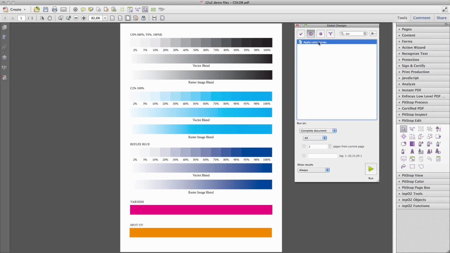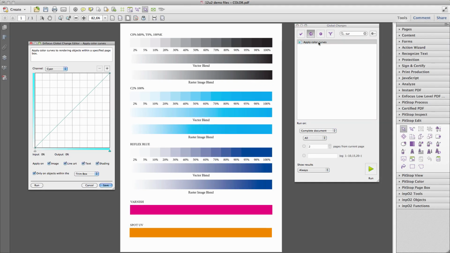In the prepress section of the standard global changes, there is a new global change called Apply Color Curves. It is an extension of the image curve functionality added in PitStop Pro 12. But there are a few differences. This global change only works on device CMYK and on individual separations. You have CMYK and Other to start with.